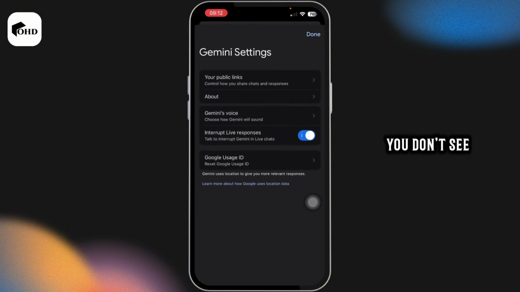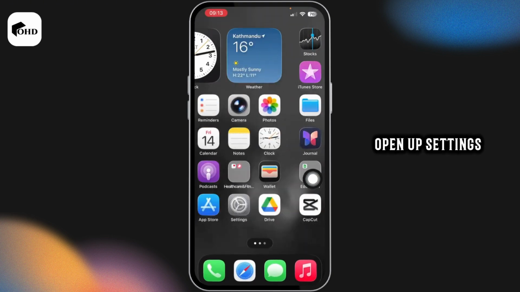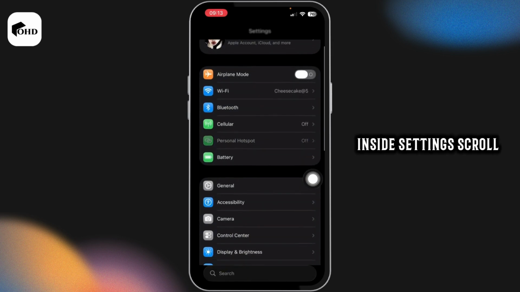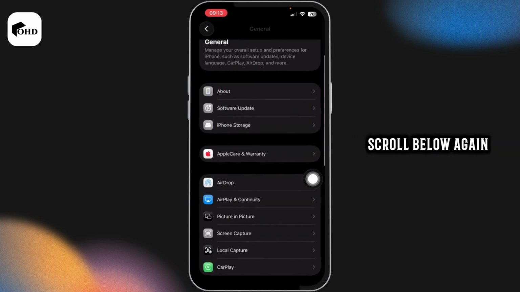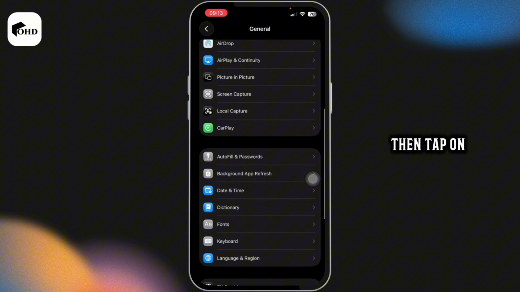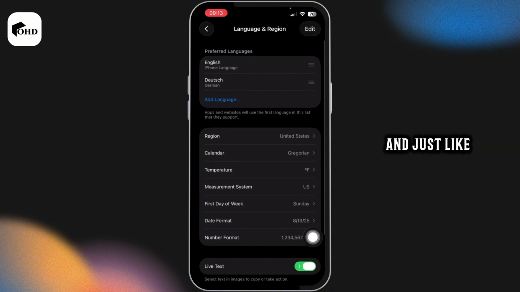If in case you don't see the language option, in many cases, Gemini automatically uses your phone system language, and the manual language menu does not appear. So, head back to your home screen, open up Settings. Inside Settings, scroll below, tap on General. Scroll below again, then tap on Language and Region, and just like that, select your preferred language.